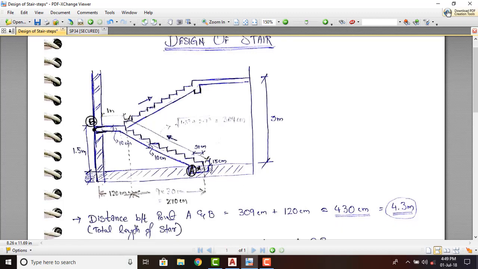So in this staircase, we have considered two flights of stairs. That is, this is the first flight and this is the second flight. In the second flight, the staircase is supported on a beam, and the first flight, the staircase is supported on a footing, and in between the staircase will be supported on the wall.